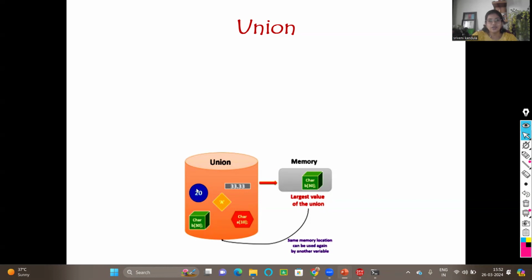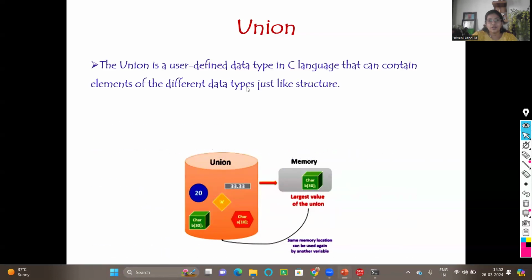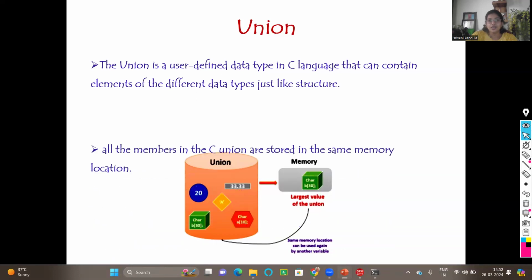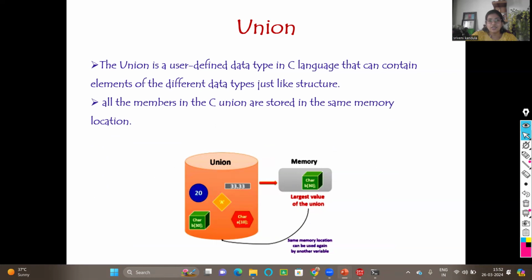Okay. So here all these logically related elements, let us say that it is a student data. So these are all the values related to some specific student. As usual, a union is a user-defined data type similar to a structure, and here it is containing different data types. And here the members in a C union are stored in the same memory location. What does it mean?